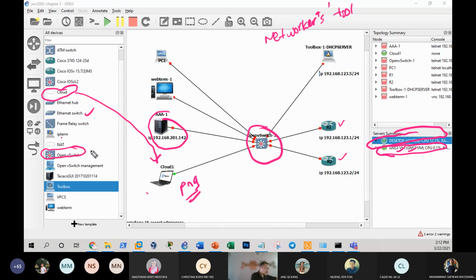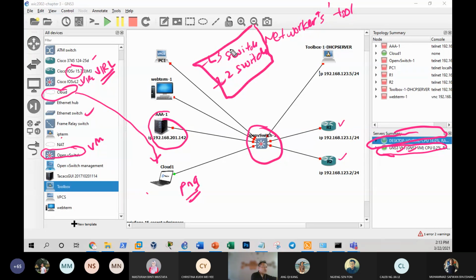You can install it, but you need a VM. This is one option. You can run either local or VM, but this one you need a VM. IOSv, a virtual image, I mentioned many times already. This one is layer 2. This one is also virtual, and it is actually a layer 3 switch. Hope you can differentiate between these two, layer 3 switch and layer 2 switch.